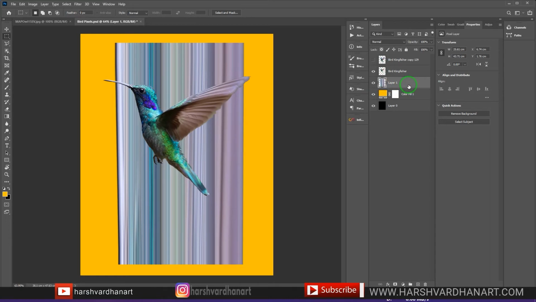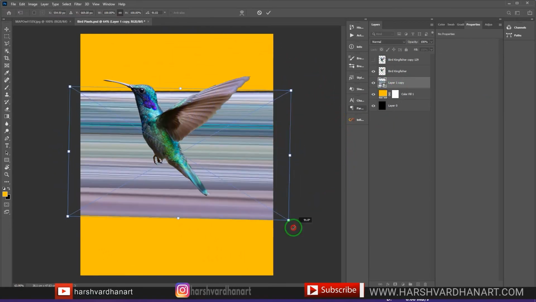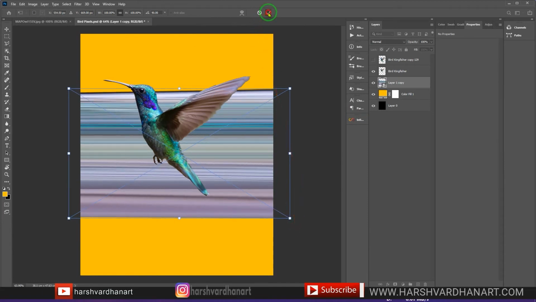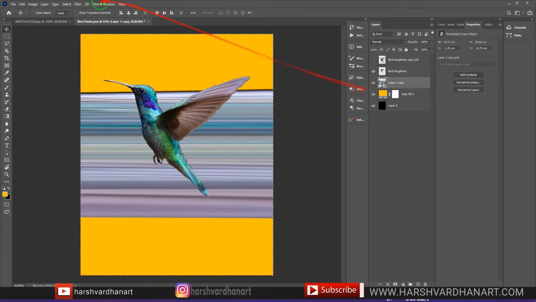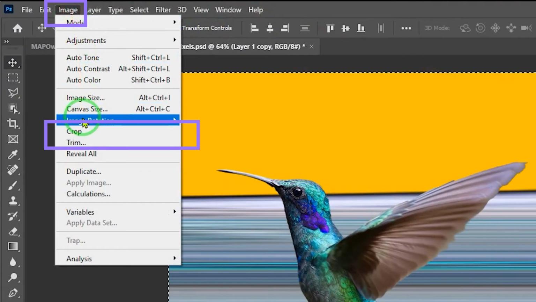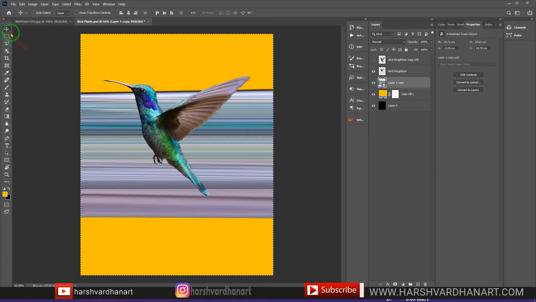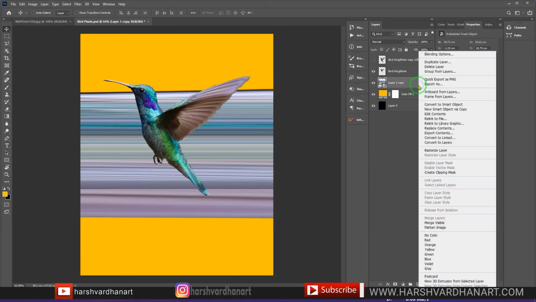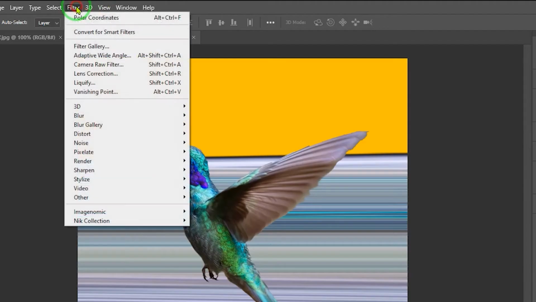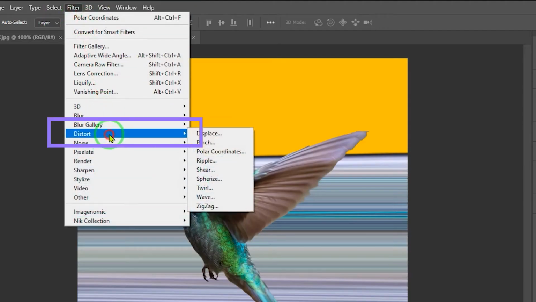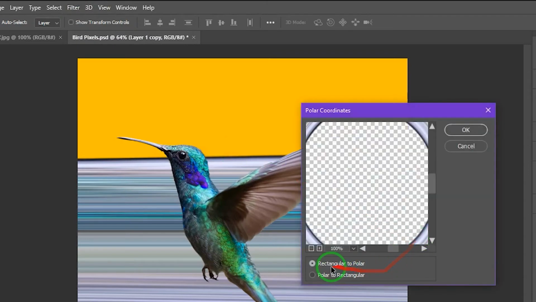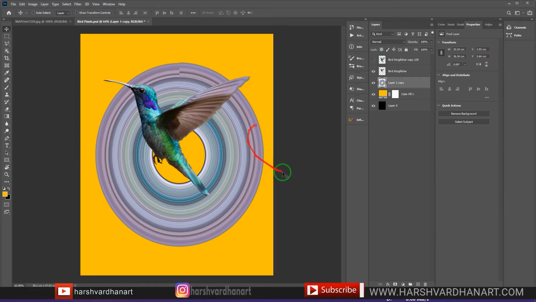Create a duplicate copy and convert it to a smart object. Just rotate it horizontally and press enter. Then press Ctrl A or Command A to select the entire canvas. Then select Image and then select Crop. And thereafter just deselect it by pressing Ctrl D and then rasterize this layer, and then go to Filter and choose Distort and choose Polar Coordinates and select Rectangular to Polar and press OK. And that's going to create this circle.